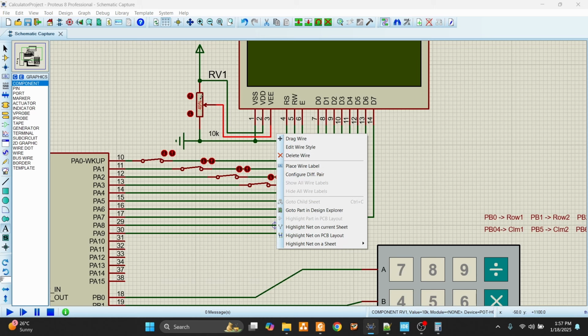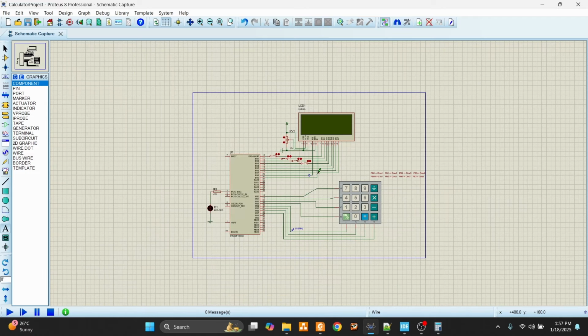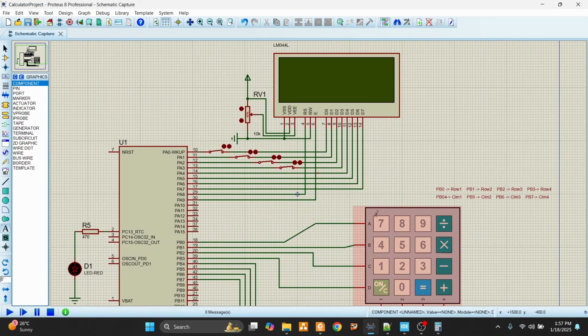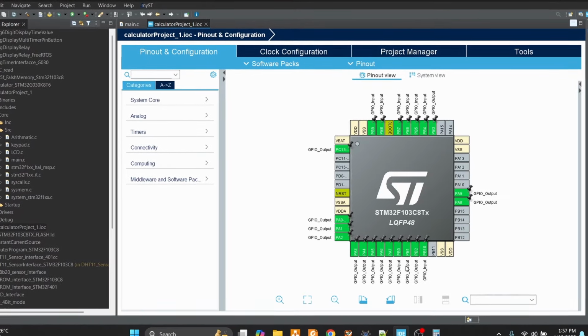VEE is connected to the variable terminal of the potentiometer, and VDD is connected to 5 volts. VSS is connected to ground. Now these are the pin connections that we are going to follow. Remember that.